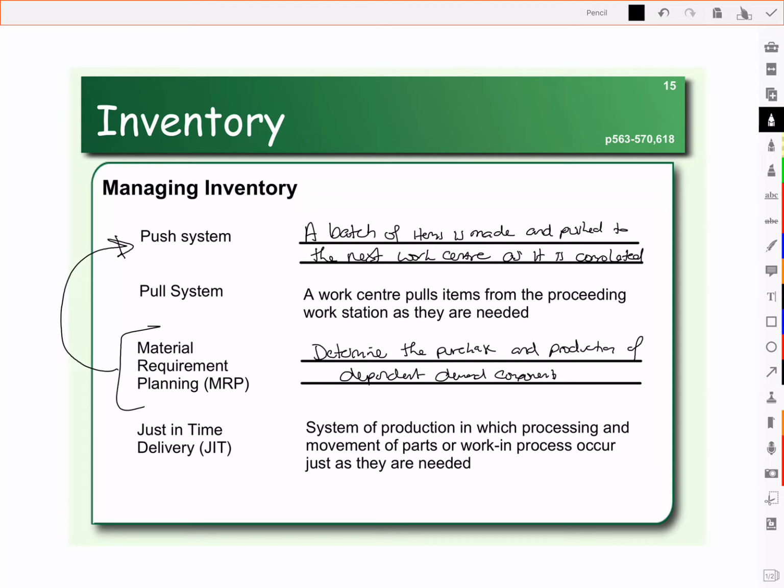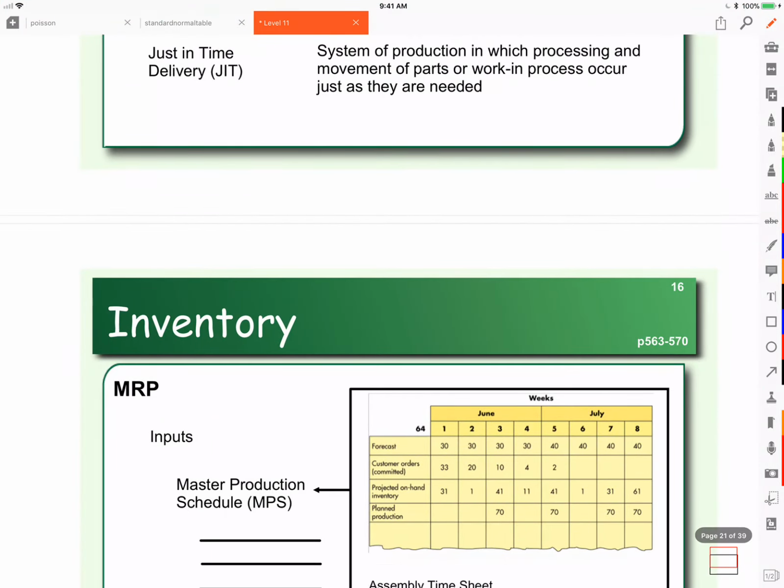In a pull system, where you pull the inventory just when you need it, that is a just-in-time delivery system. And we have videos you can check out on how just-in-time manufacturing works. But let's focus in this video on material requirement planning.